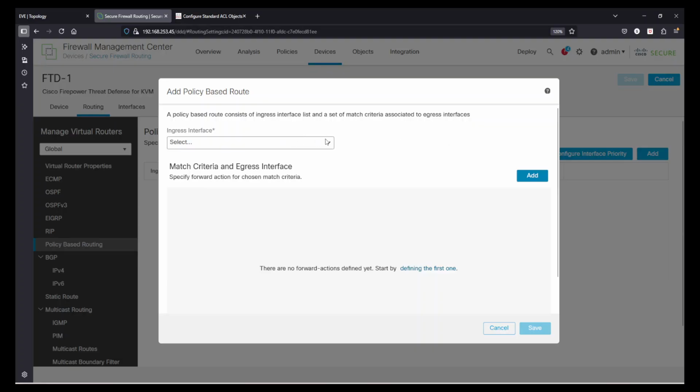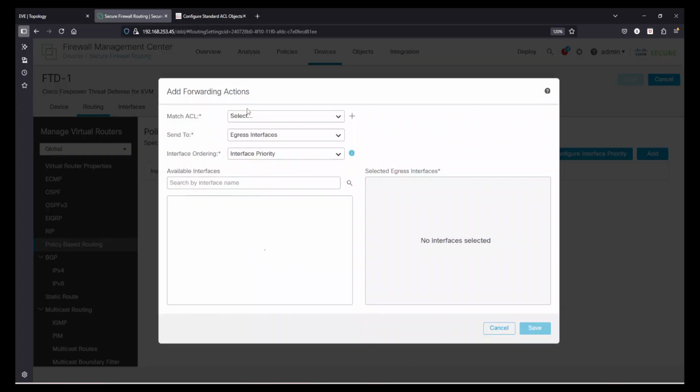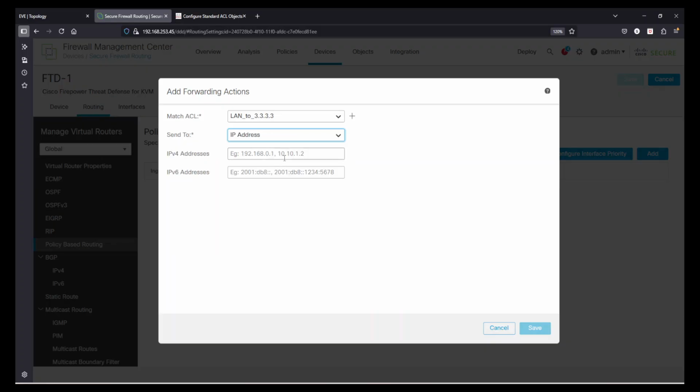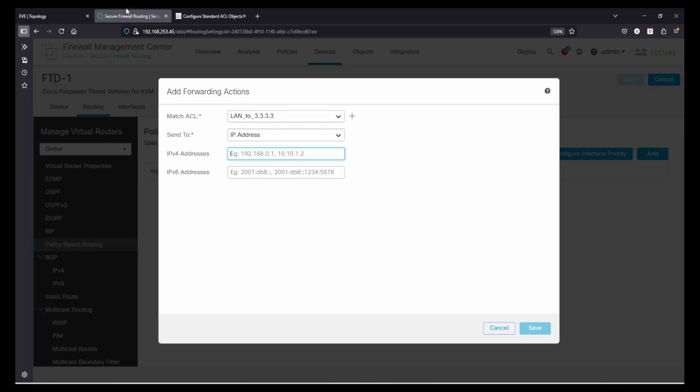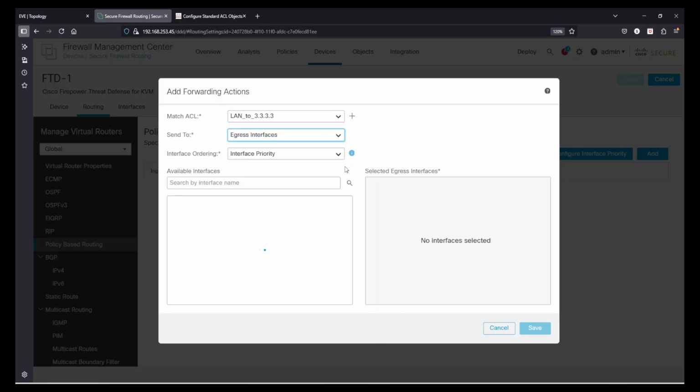So you need to click on add here, and then let's select the ingress interface. So our traffic will be coming on the inside interface. Match criteria: what ACL do we want to match? We created this. And then what egress interface do we want to send to, an egress interface or send to a next hop. If I select IP address, I just need to give the IP address of the router's interface, and that's it, job done. But I want to go with the egress interface, and then you can select multiple interfaces here.